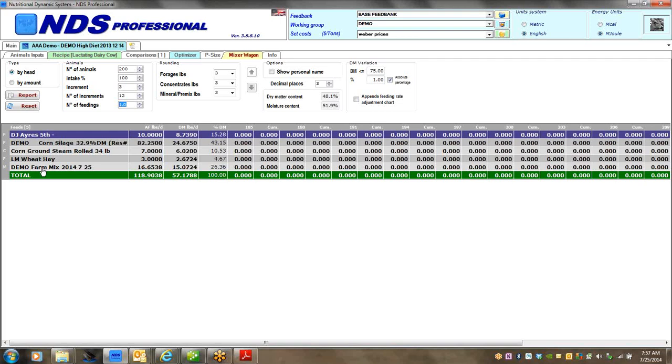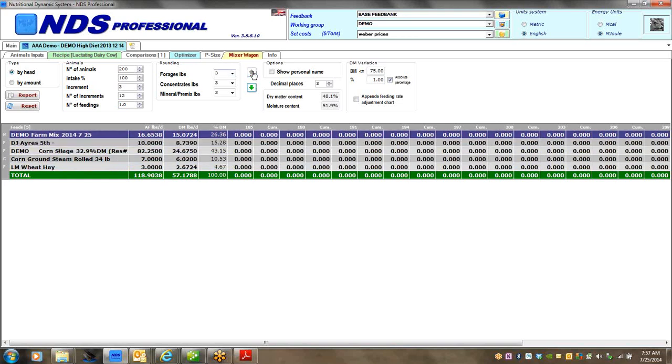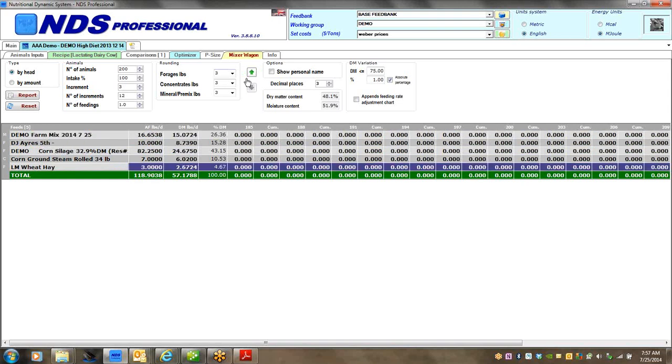So again, what I want to do is probably put my farm mix in, my grain mix first. So I tab on the grain mix, come up to the green arrows, and I can move that up. And then I'll put my hays in, so let me move my wheat hay up.